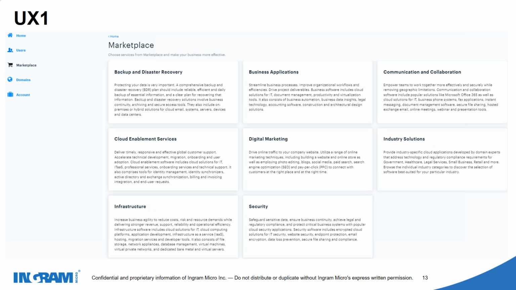So those 8 areas include backup and disaster recovery, business applications, where I've just showed you where Dynamics sits, communication and collaboration, cloud enablement services, digital marketing, industry solutions, infrastructure, and lastly, security.